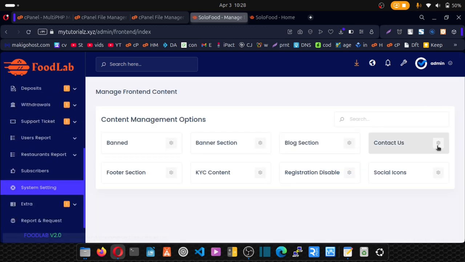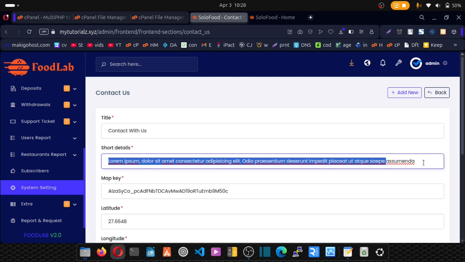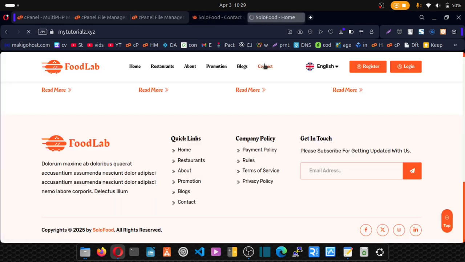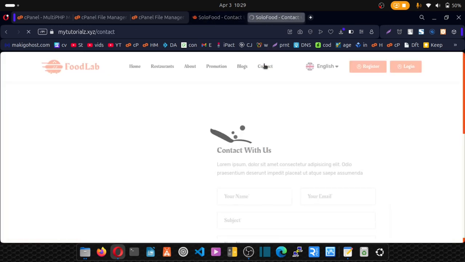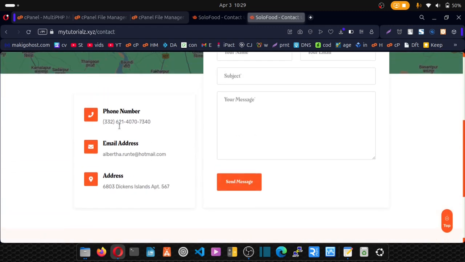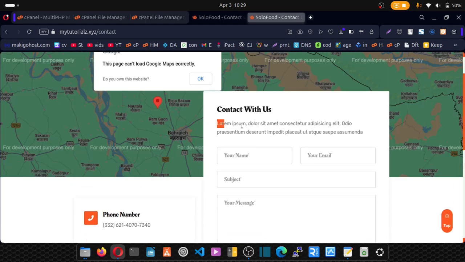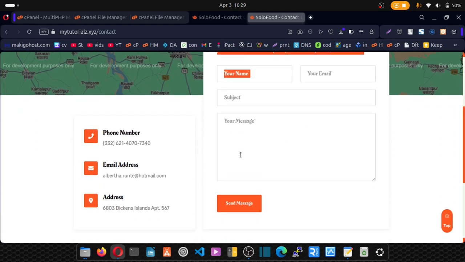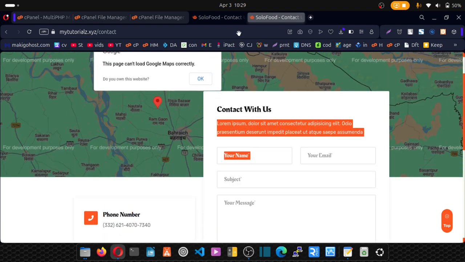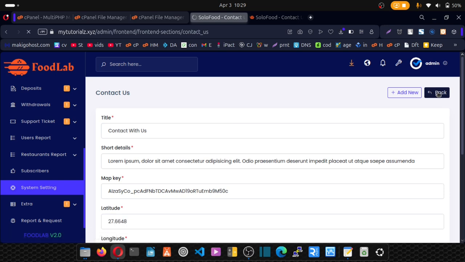And I want you to click on contact us. Enter your contact information, so short description. Click on contact, and we have that here, right? So this is going to be your map. At the background, there's a map there. So we have that text here, and then your map. Click on submit, and then go back.